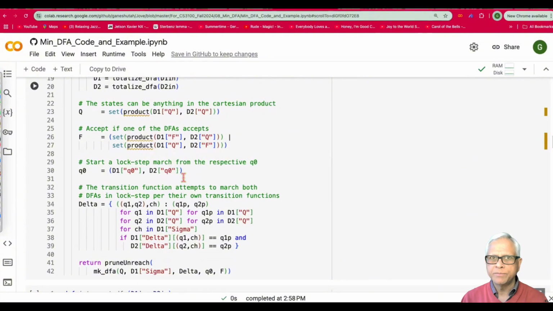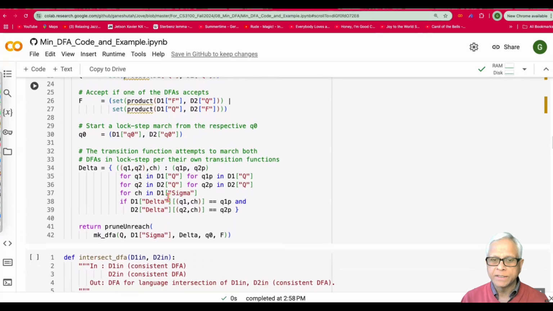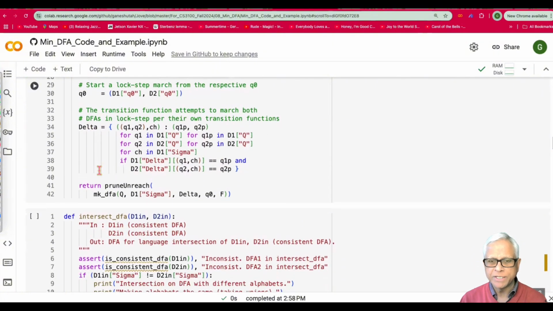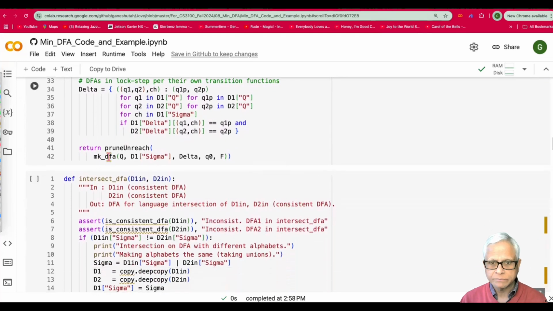The machine basically marches in lockstep. So the starting state is the start of both. And the delta function is introduced in a declarative way. You can actually see that if Q1 goes to Q1 prime and Q2 goes to Q2 prime, you allow the first machine to march according to its delta, and the second machine according to its delta. And that will be the component of delta for the full machine.